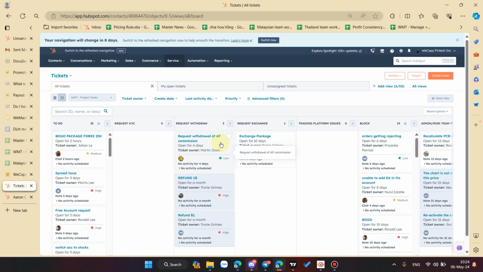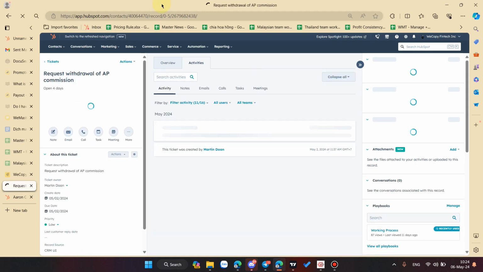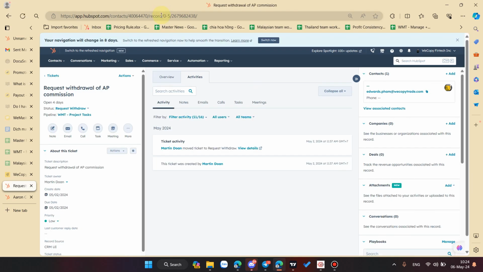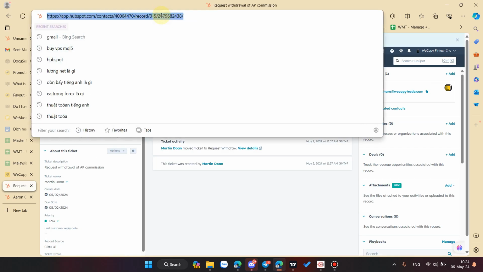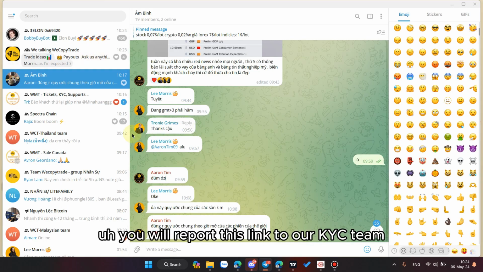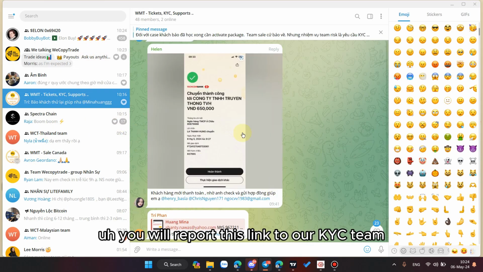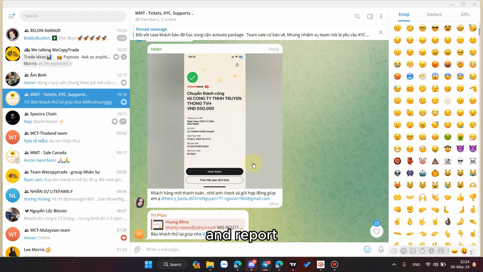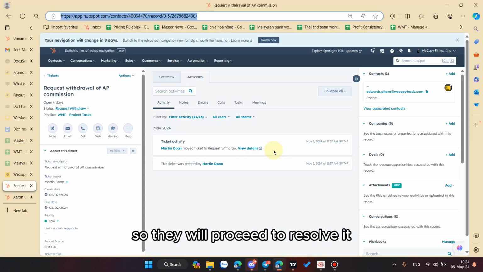Also out of the subject, but when you click on one of the tickets, there is also a link here. You will report this link to our KYC, our support group, our back team, to inform them and make them aware that there is an open ticket, so they will proceed to resolve it.